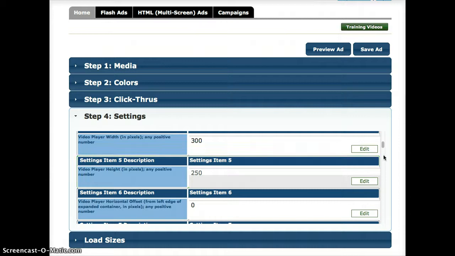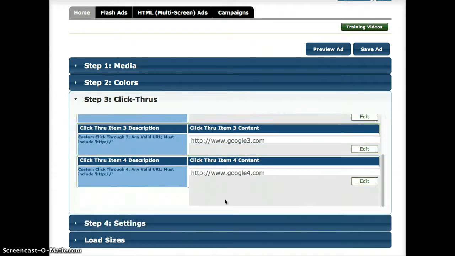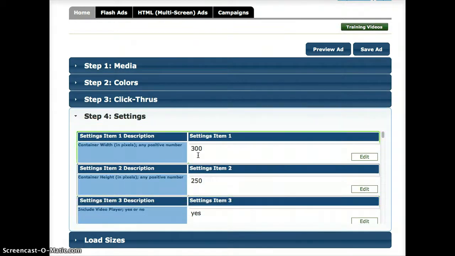So to adjust the size, the first thing you'll do is come down here to step 4 settings, and you'll see the very top two settings are container width and container height. It's 300 by 250 at the moment. You could adjust that to be 728 by 90, 160 by 600, 300 by 600, anything you like.